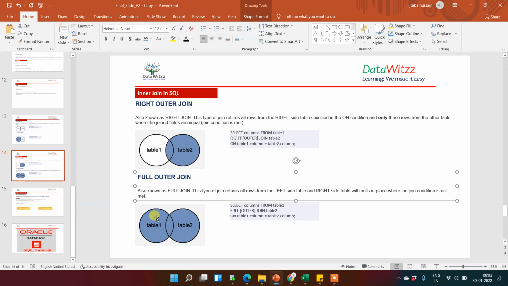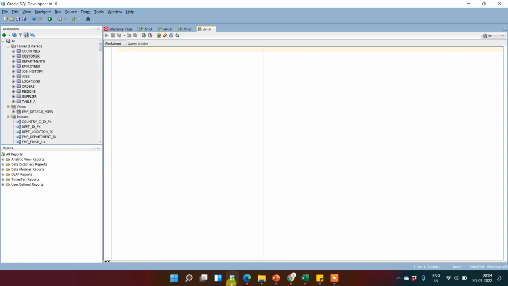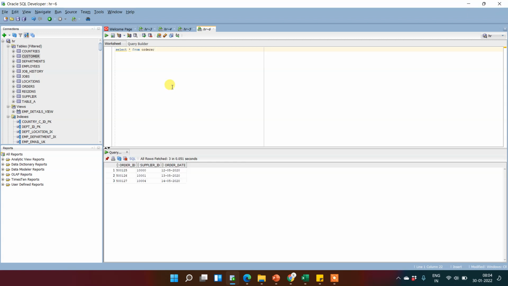I have created two different tables. So let's go and see how we can use joins. Here I have used two different tables, supplier and orders. These are very small tables, with very few rows here to show you how exactly this works. So let's open orders. Here in the orders table, we have order ID, supplier ID, and order date.